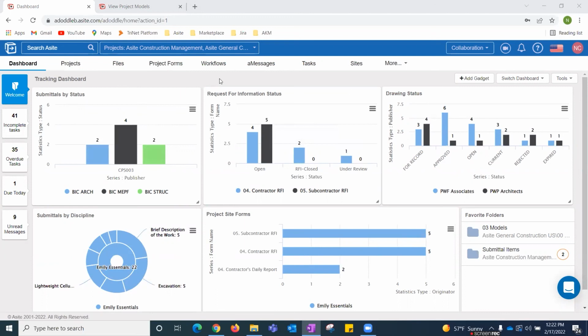And this would conclude the demonstration of the Asite CDE that will allow you to collaborate with all team members on every stage of your project. And I'm going to pass it back over to you, Fareed. Thank you.